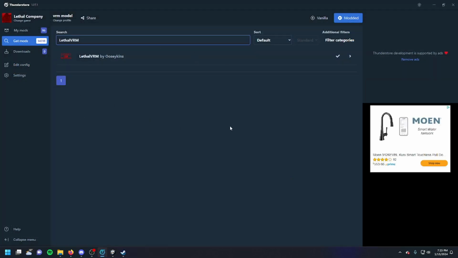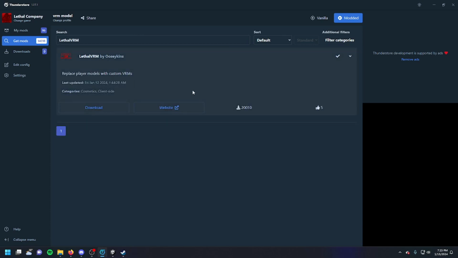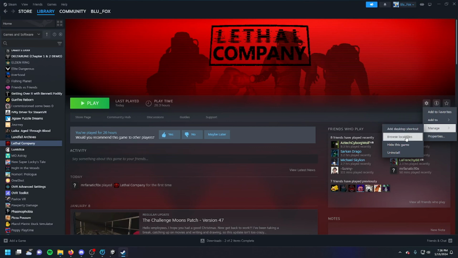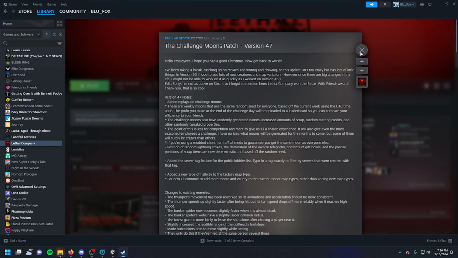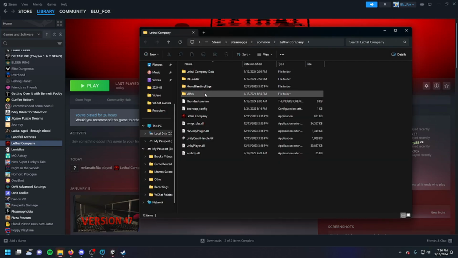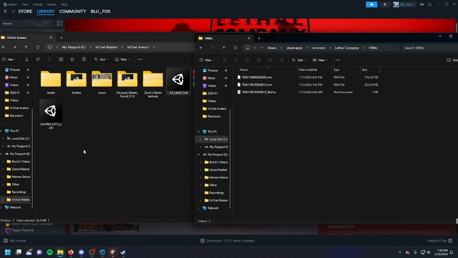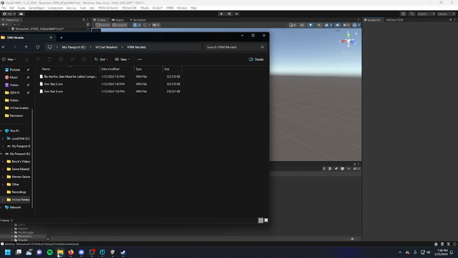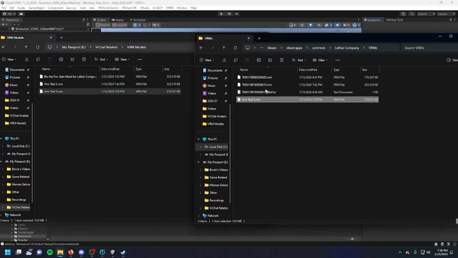In the Thunderstore Manager, if you use Thunderstore or whatever mod manager you have, or R2 Mod Manager also has Lethal Company, you're going to look for Lethal VRM by Uzi Kins and just download that. While that keeps going, you're going to go into Manage, Browse Local Files. Go in here, click VRMs, and make sure everything is all good. Drag in VRM test 3.